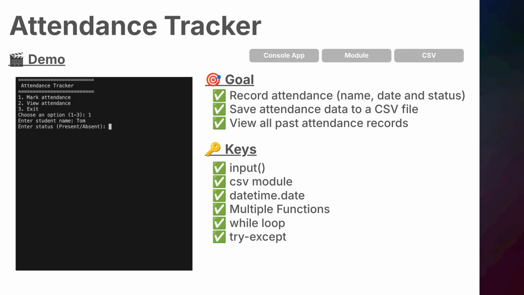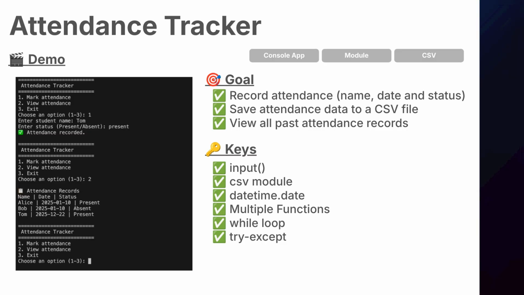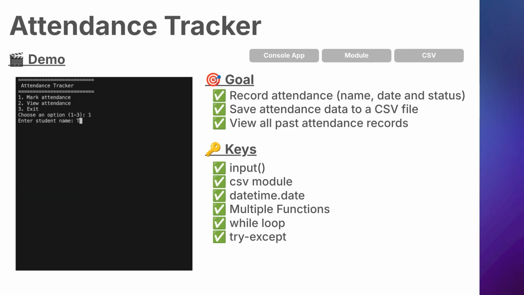That's it for this project. In this lesson, we built a simple attendance tracker that helps record who is present or absent and saves that information so it can be checked later. Even though the program runs in the console, it solves a very real and practical problem.